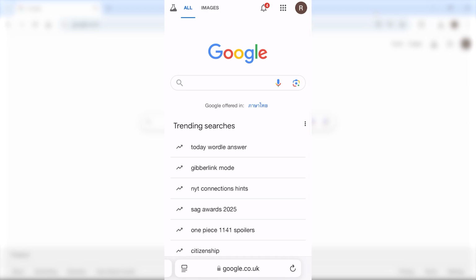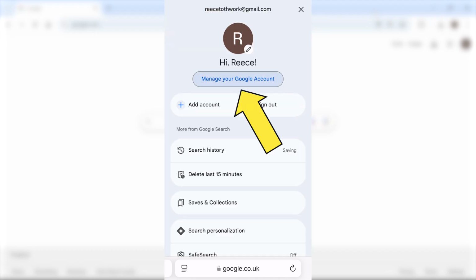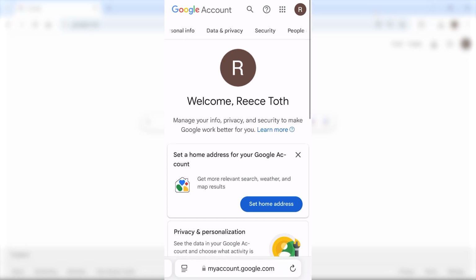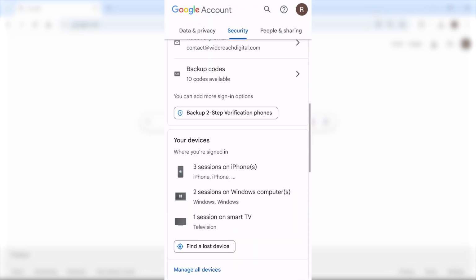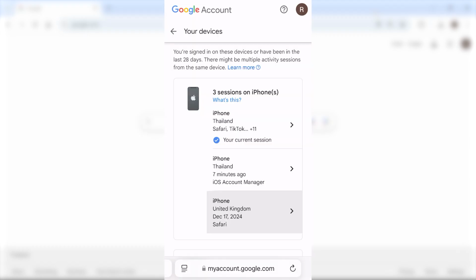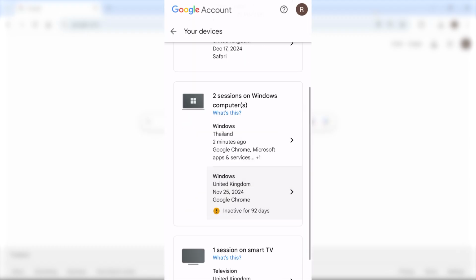Now from your phone, make sure you're signed in to the Google account that you want to sign out of, and then click on the profile icon in the top right hand side and select manage your Google account. In the top navigation, scroll all the way across and click on security. And then scroll down to the devices section and click on manage all devices. Now from here you'll be able to see all of your current sessions and where you're currently signed into.